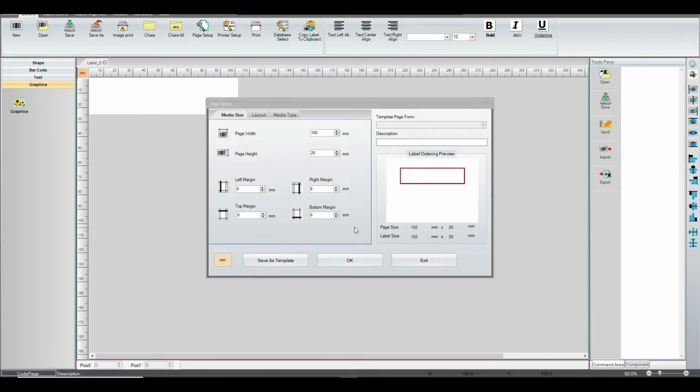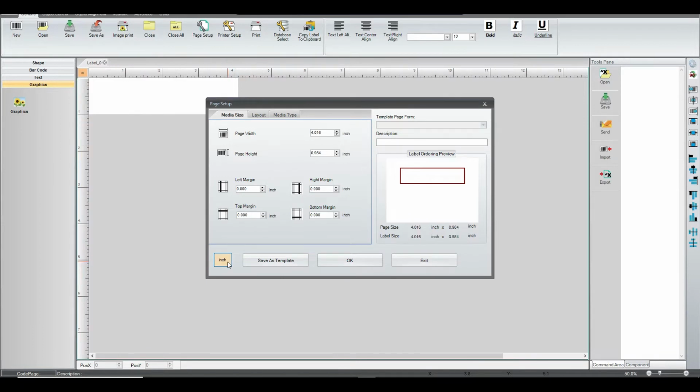And so what we want to do first, and I always say, is I want to change my measurements from millimeters to inches. So as you click through there, until you get to inches. So what you really want to do is set your page width up to 4.016, and this allows the printer not to default back to a lower measurement. And then the actual height is going to be 1 inch.